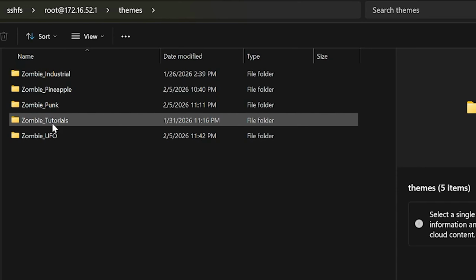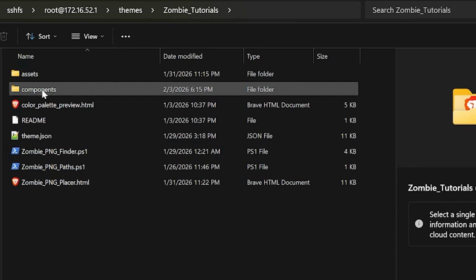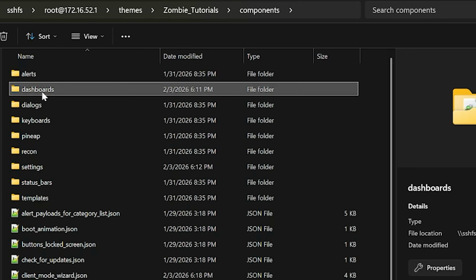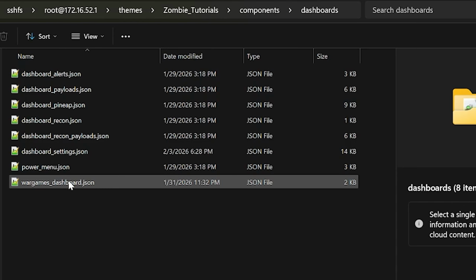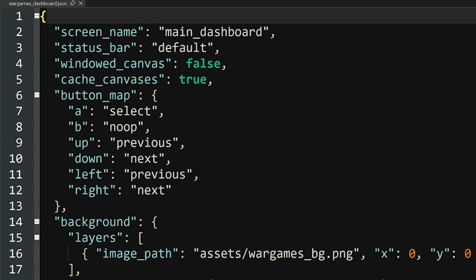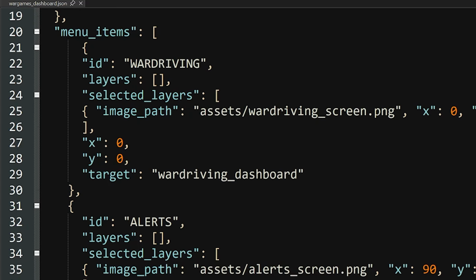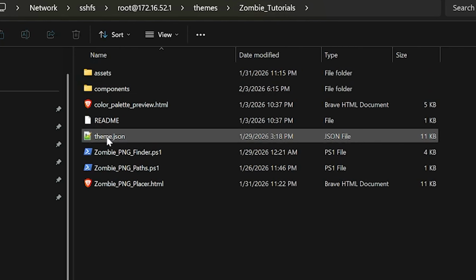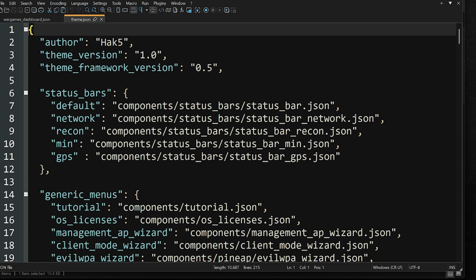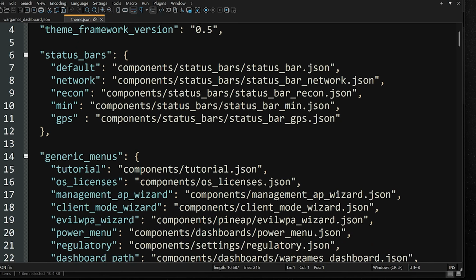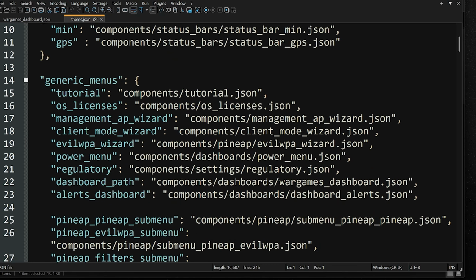Let's change that. Let's head to Components, Dashboards, and open the wargames_dashboard.json to see what's going on. Currently, we see that our target is Wardriving_dashboard, but technically the target doesn't exist yet. So let's head to our main folder and open the theme.json file. This file keeps track of all of our targets and shortcuts to our paths.